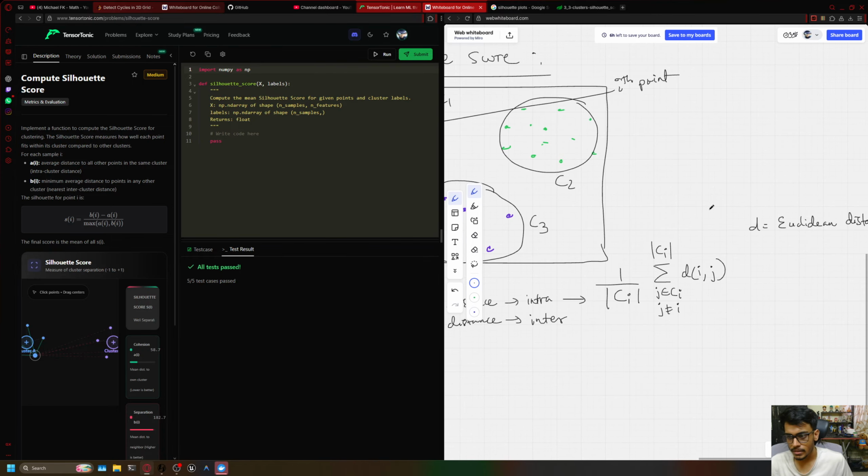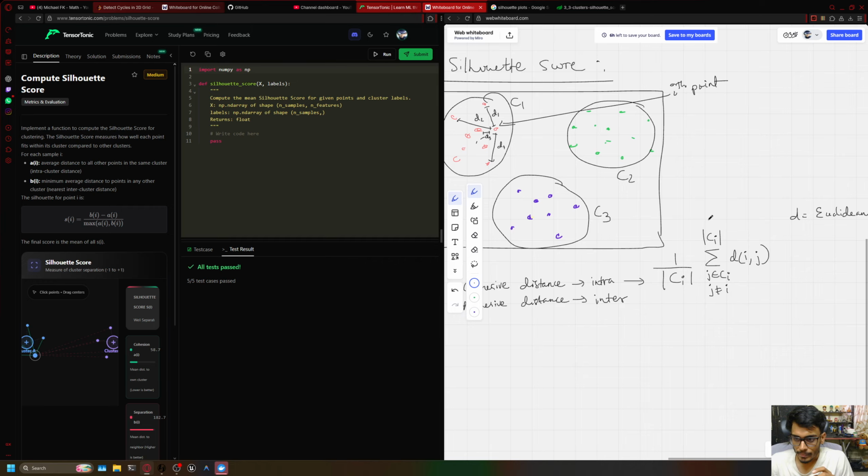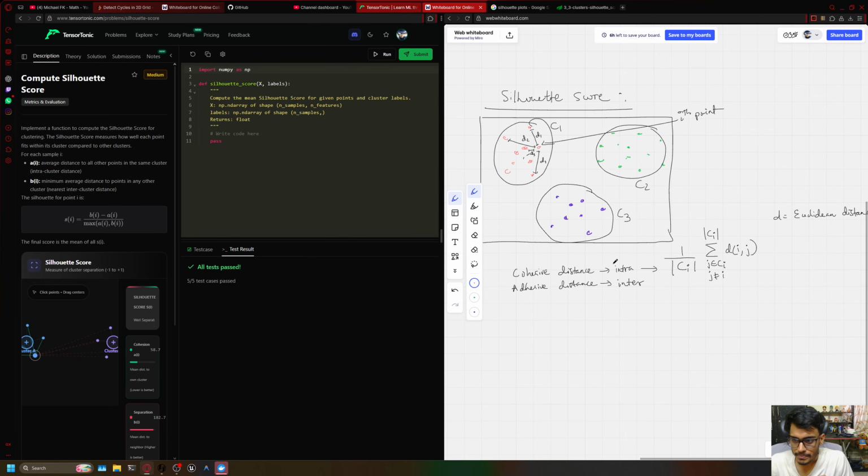So this will basically tell me, for a given point in the cluster, how related those points are. That is the intuition. Now there is the adhesive distance.